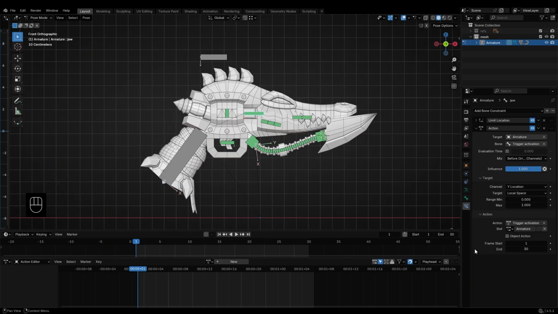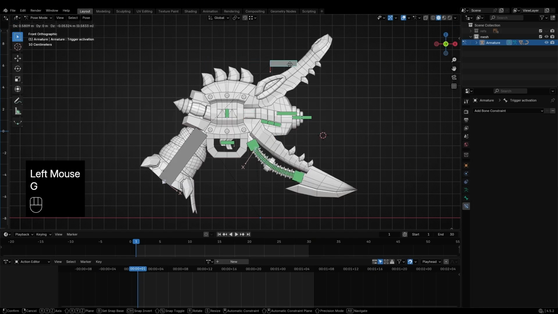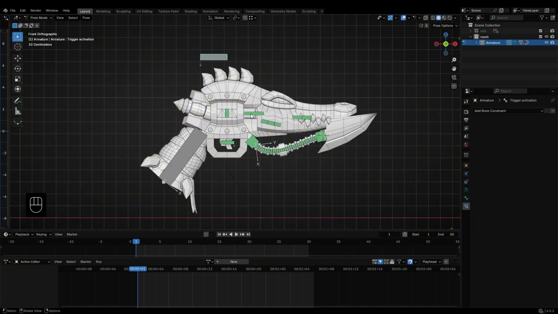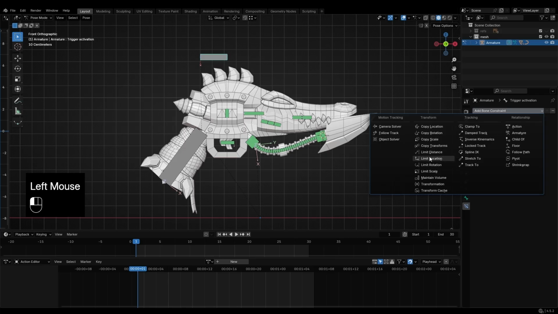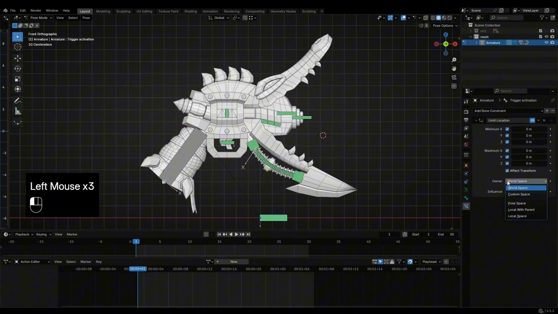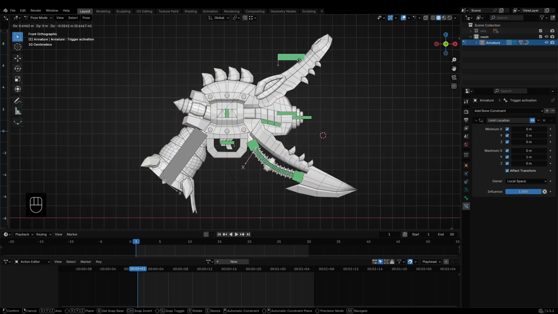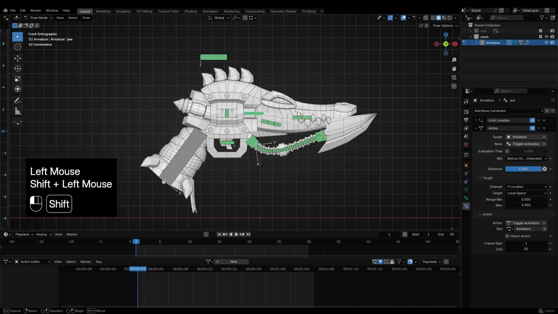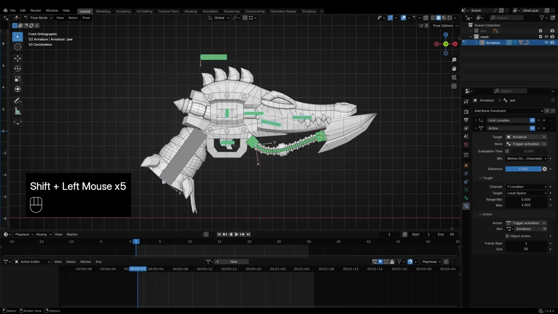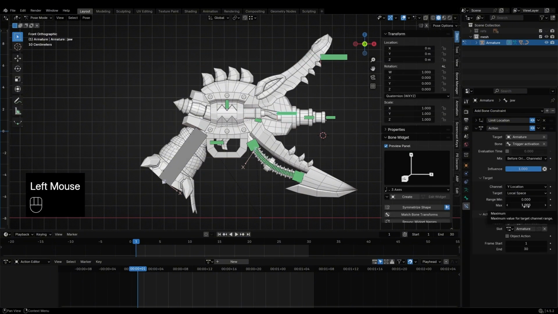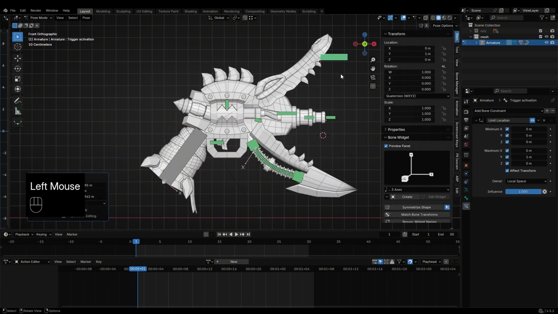Now test the controller bone by moving it along the chosen axis. You'll see that the jawbone now plays the animation automatically. Before going any further, add a limit location constraint to this controller bone. Then, set maximum Y to 1 and use local space. Next, copy the action constraint to all the bones that have keyframes in the animation. With this setup, moving the controller bone will drive all of the animated bones at the same time.